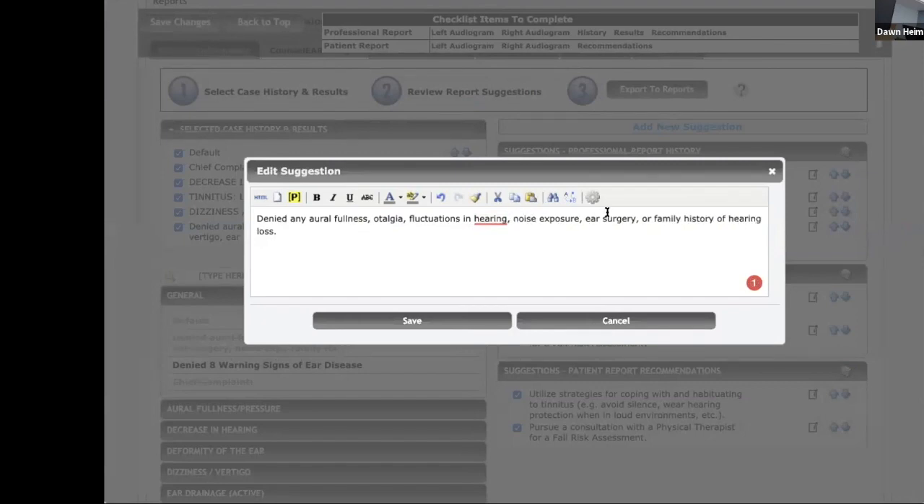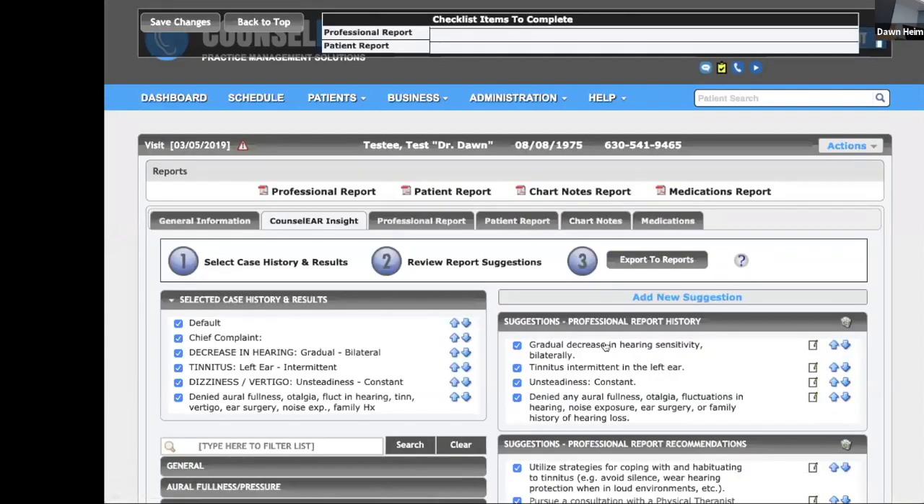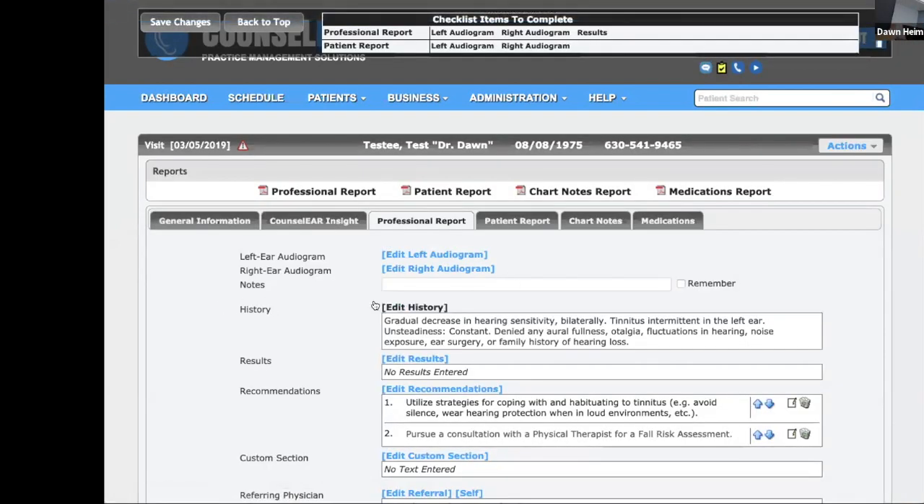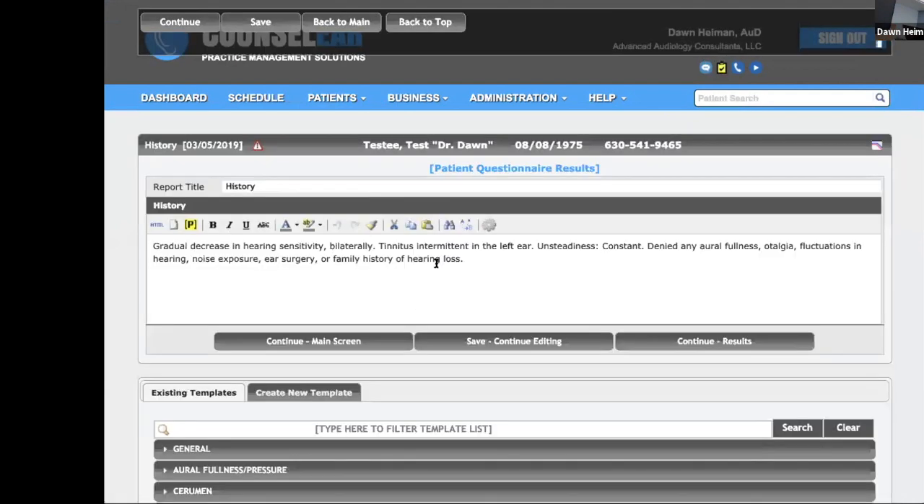But no noise exposure, no ear history, and no family history of hearing loss. Okay, so this is just easier for you to really quickly get through your history and get the important stuff in. You can always go back and edit later. Now I'm going to click export to reports so that all of this goes into the next folder, and it's already started my history from what I've pulled. And I want this stuff here because I want it for my diagnosis codes.